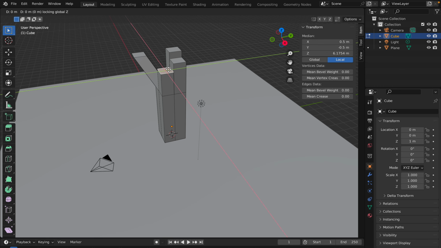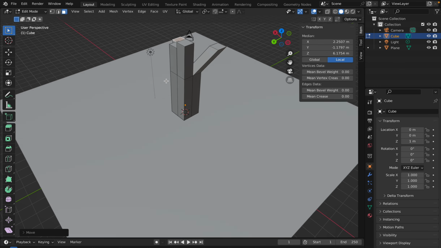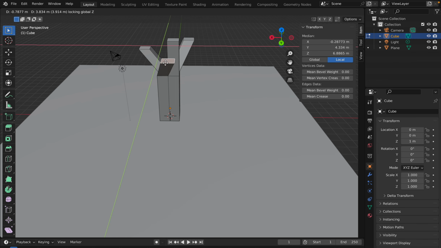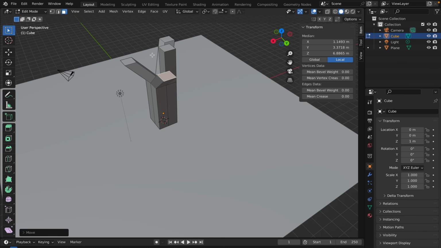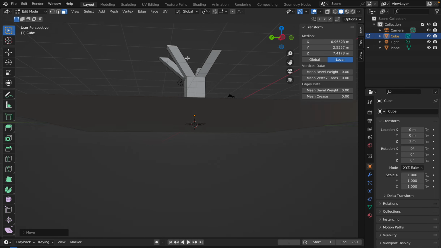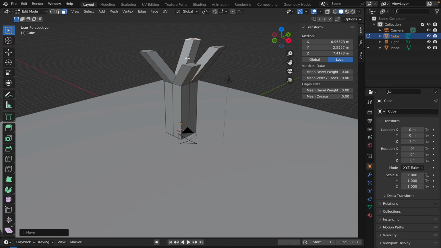G, Shift and Z, constrain it out again, and then for the other faces as well, G and then Shift and Z, move it on the X and Y but not the Z, and then G, Shift and Z again one more time. So now I've got this funky looking shape, like an open hand with four fingers.